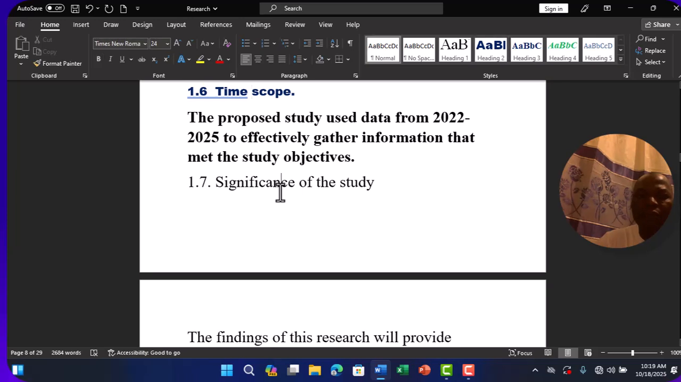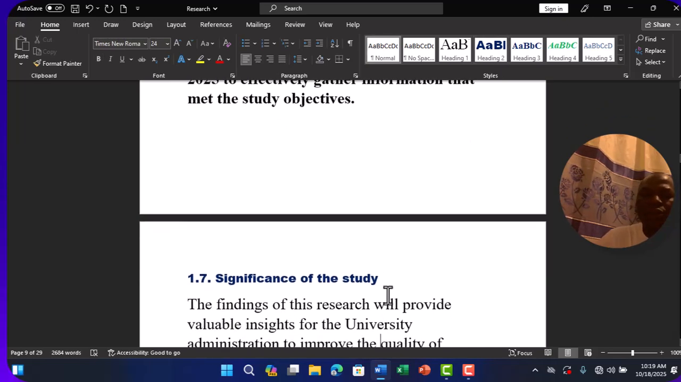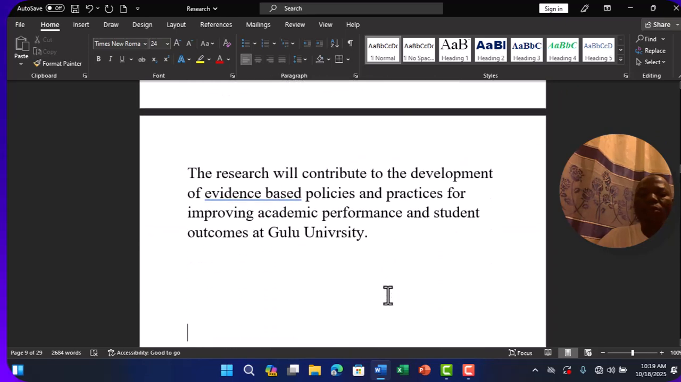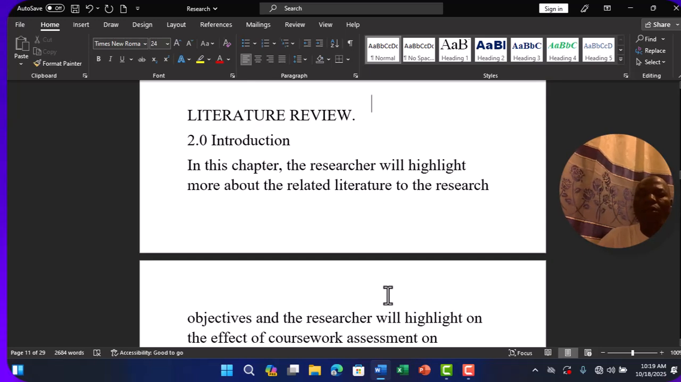Then another heading 2 is here. We are doing the same thing. You see it has changed. So you go and look for heading 2 again. Look for heading 2, heading 2, heading 2. So we are done with those.